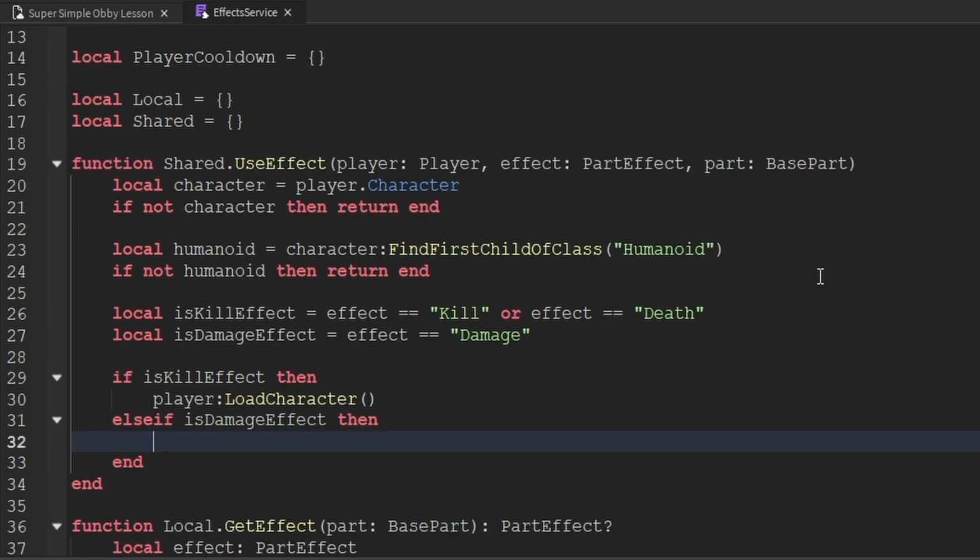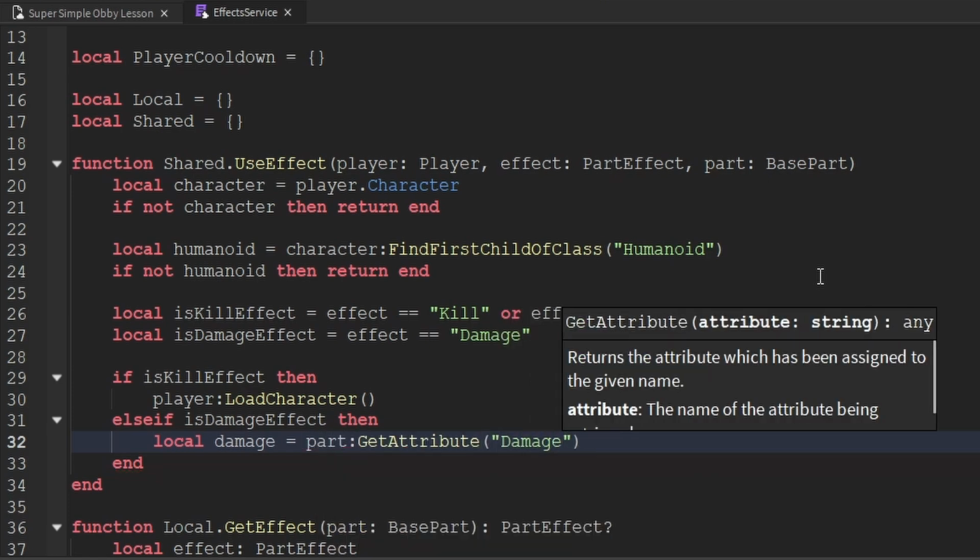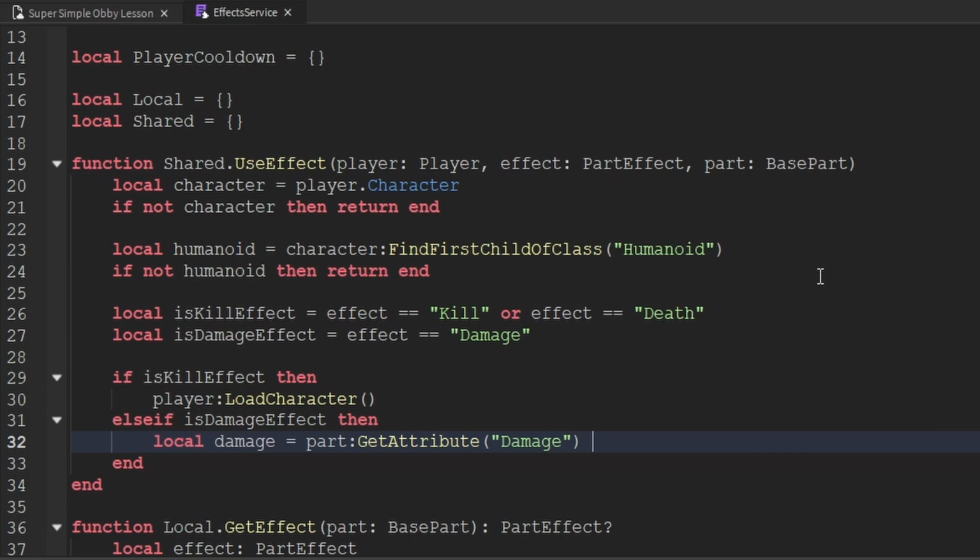Now, if it is a damage effect, the first thing we need to do is actually determine the amount of damage that the part gives off. So we'll create a variable called damage. And now to determine the damage, usually the part should have an attribute called damage set to the specific amount of damage that we want it to do. But if that's not actually the case, then we'll also say or, and now specify the default amount of damage that we want parts to do as well. And by default, I'm just going to go ahead and say that I want parts to do 25 damage.